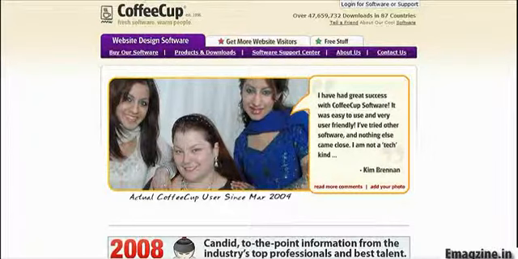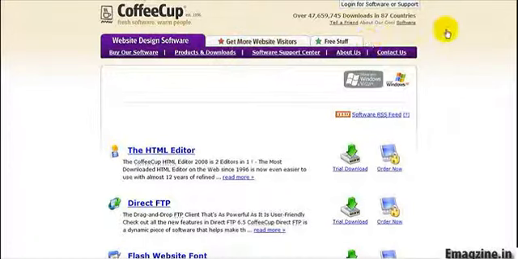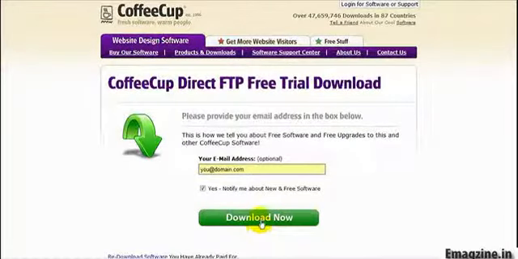You can download a free trial of Coffee Cup. It's a little bit limited, but it will still allow you to upload all the files to the server. So you can just go to Products and Downloads. And if you scroll down where it says Direct FTP, that's what we want to download. Now what you'll do here is click Trial Download. And then all you have to do is download now.